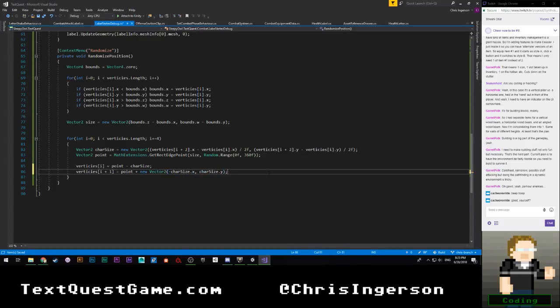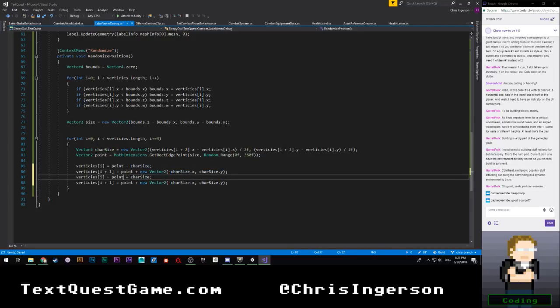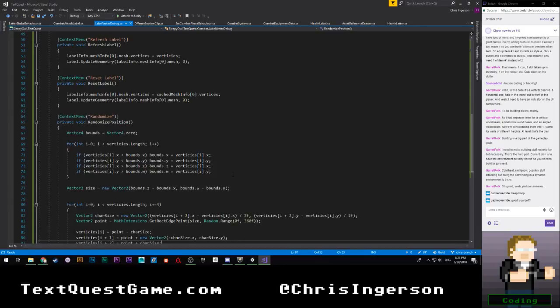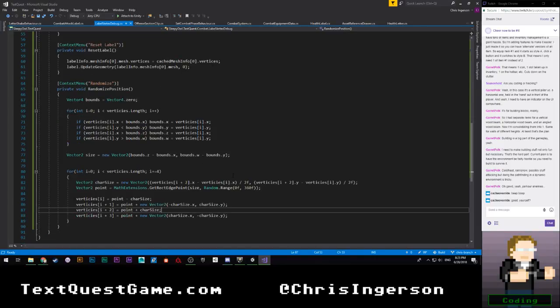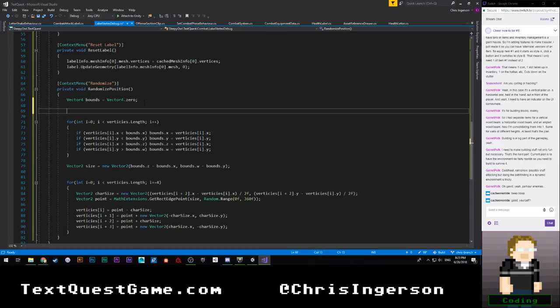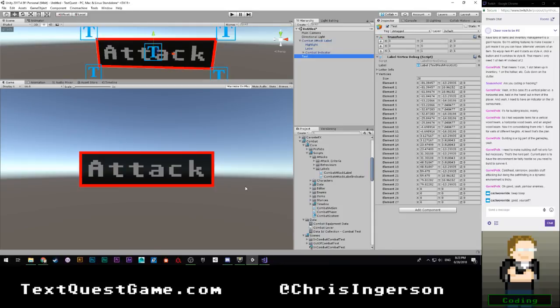Okay. Let's go ahead and do pretty much the same, but in reverse this time. This is going to be plus char size. This is for i plus 2, and i plus 3. So go to point plus. There's going to be positive char size and then negative char size. Okay. So I think I have this set up. So now if I randomize my position, it should all be correct. And for the sake of things, I'm going to go ahead and say vertices is equal to cached vertices. Okay, let that compile.